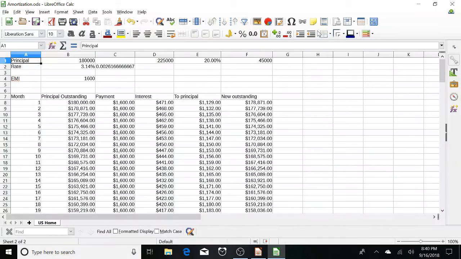You create a spreadsheet just like this. You want a principal amount that you're going to take the loan out for. This is the rate that you desire to get. Just type in these two things and then create your own table here. Let's say month, principal outstanding, which at the very first month is the same as the principal, so we just do an equal to and put B1. B1 is the cell right here. So that's what I have there.